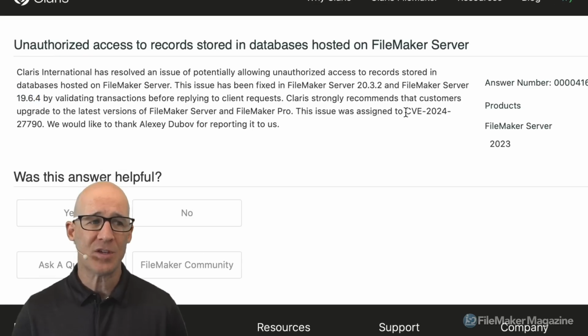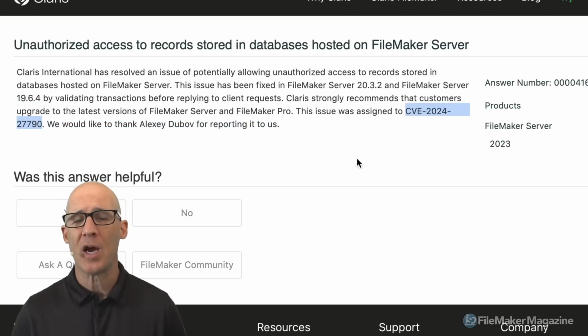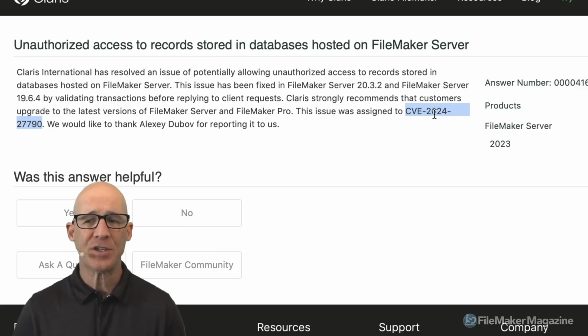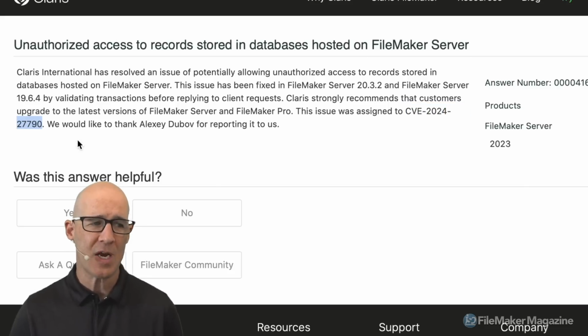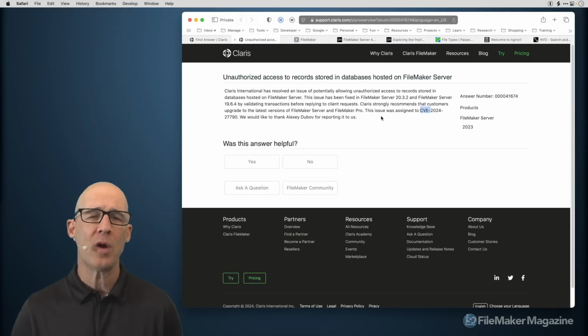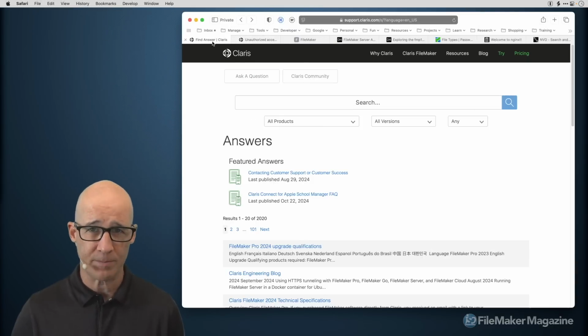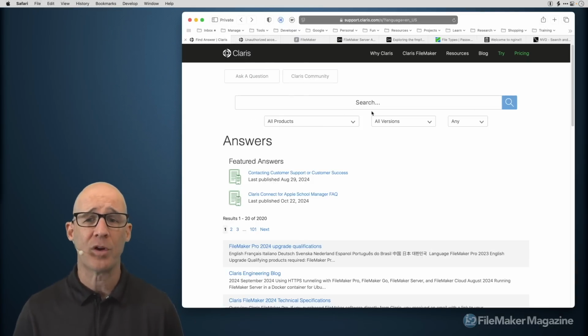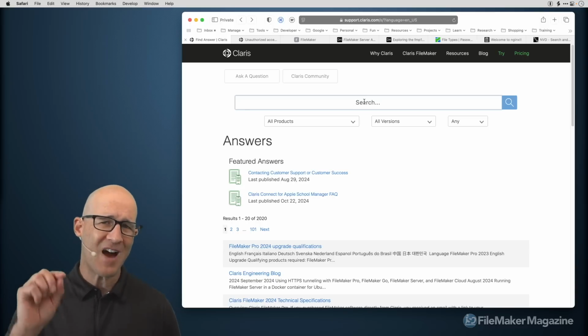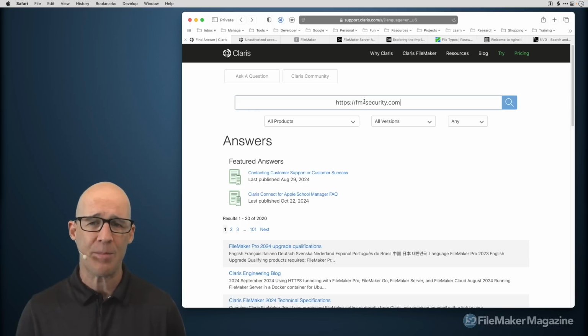Now, if we look at this right here, and it's unfortunately on two lines, it says CVE-2024, the year that it was, and then the number that was assigned to that vulnerability or exploit. If we select and copy this CVE dash, that is one way that we can go back to Claris's support. Now, this is not my preferred way of looking for this, but this will search Claris's support database. Let's put in CVE dash and do a search.